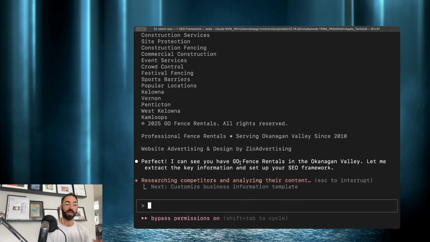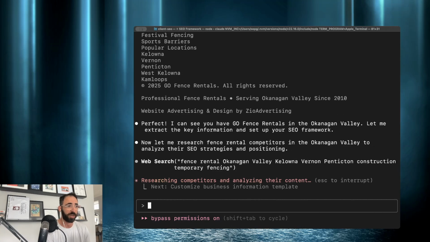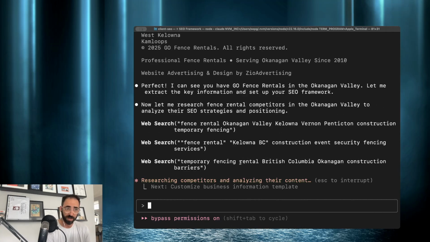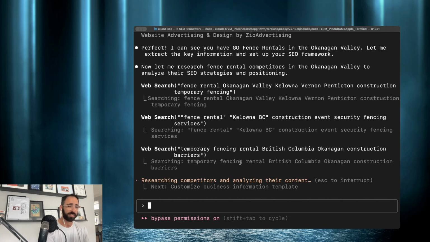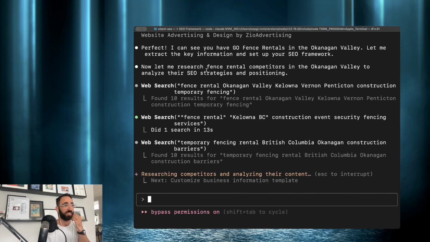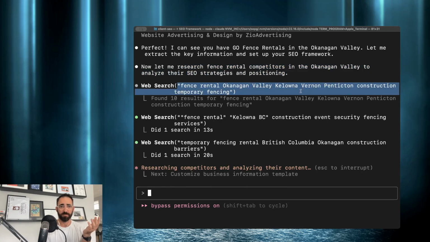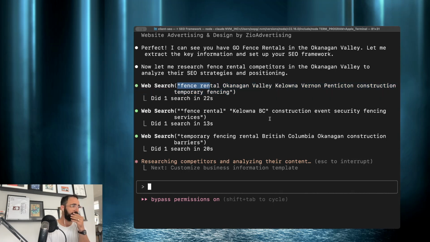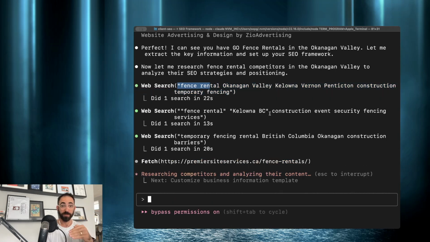And there you go. Now you could upload your client's homepage. You could also upload just the URL if you want, and that's fine too. So that's what we're going to focus on. Temporary fencing rental, British Columbia, Okanagan construction barriers. Cool. So now it's doing all of its own research. It's going to research competitors. It's going to research some of the key SEO words that we have in there. And it's going to create all of this itself for you.